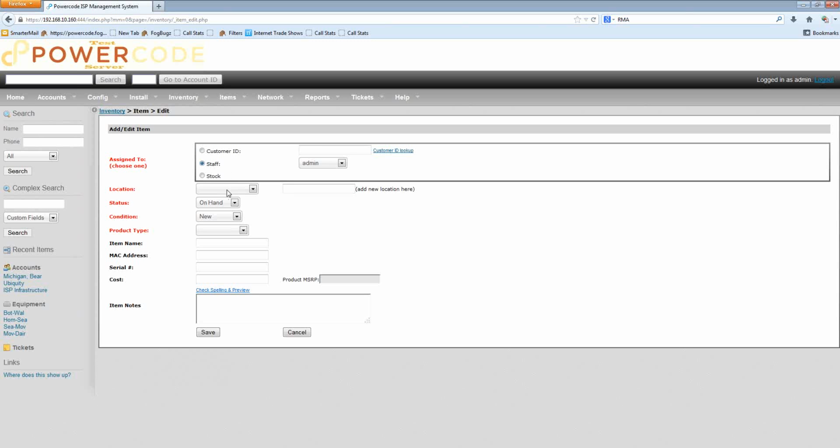And then the next piece below that is choosing a location. So is it at the customer premise, the installer's truck, inventory? Otherwise, we can create a new location. So whatever that may be, just go ahead and enter it, and then when we save, we're actually going to take this information and then store it as an option in the drop-down after the fact.